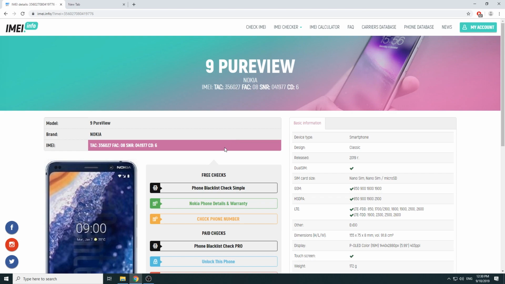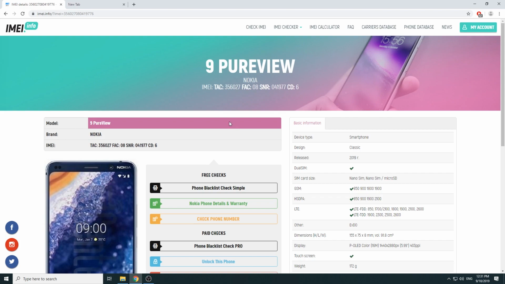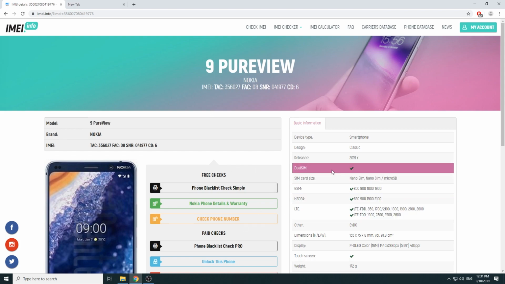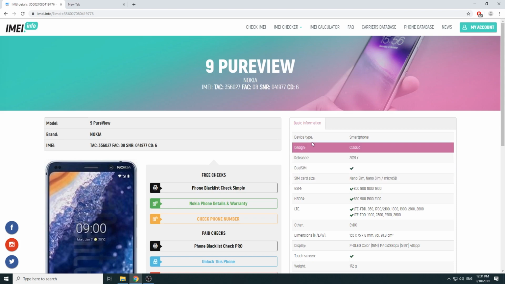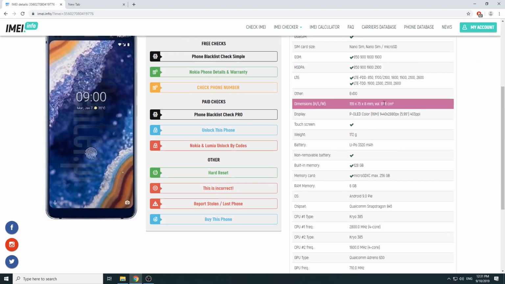Keep in mind also one more thing, that once you're checking on this website, you can do, I think, 5 or 10 free checks of different IMEI numbers on the same IP, and anything past that, you'll need to have an account for that. So yeah, keep that in mind. But basically that's how you would check any information about the device.